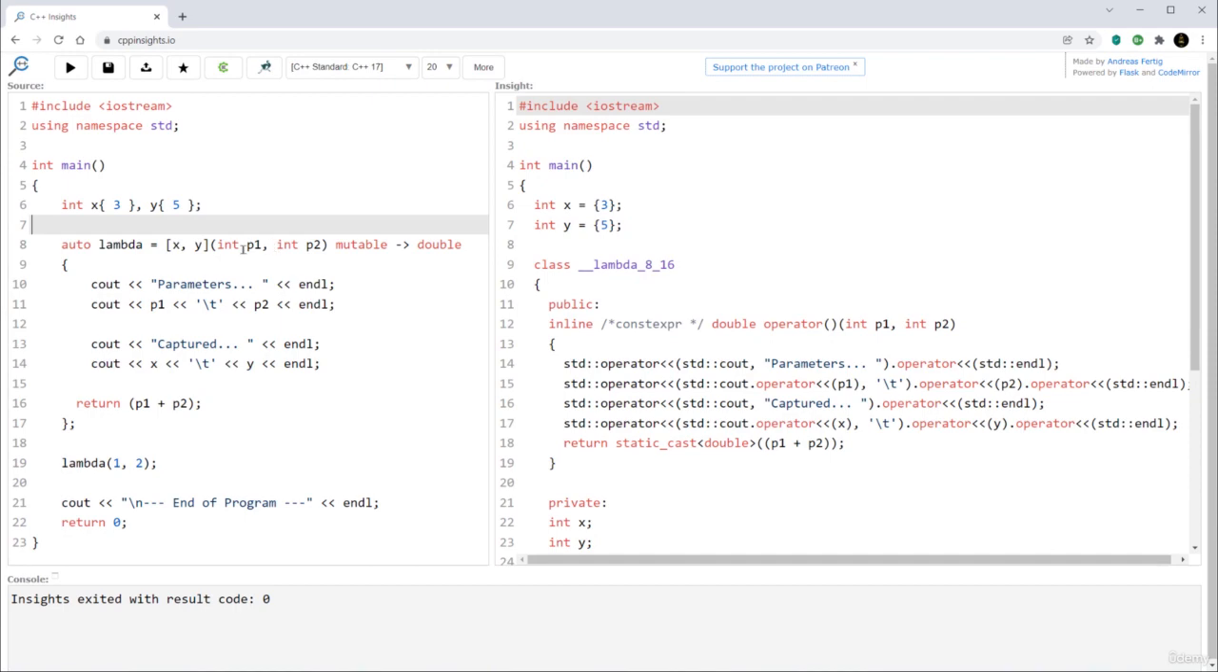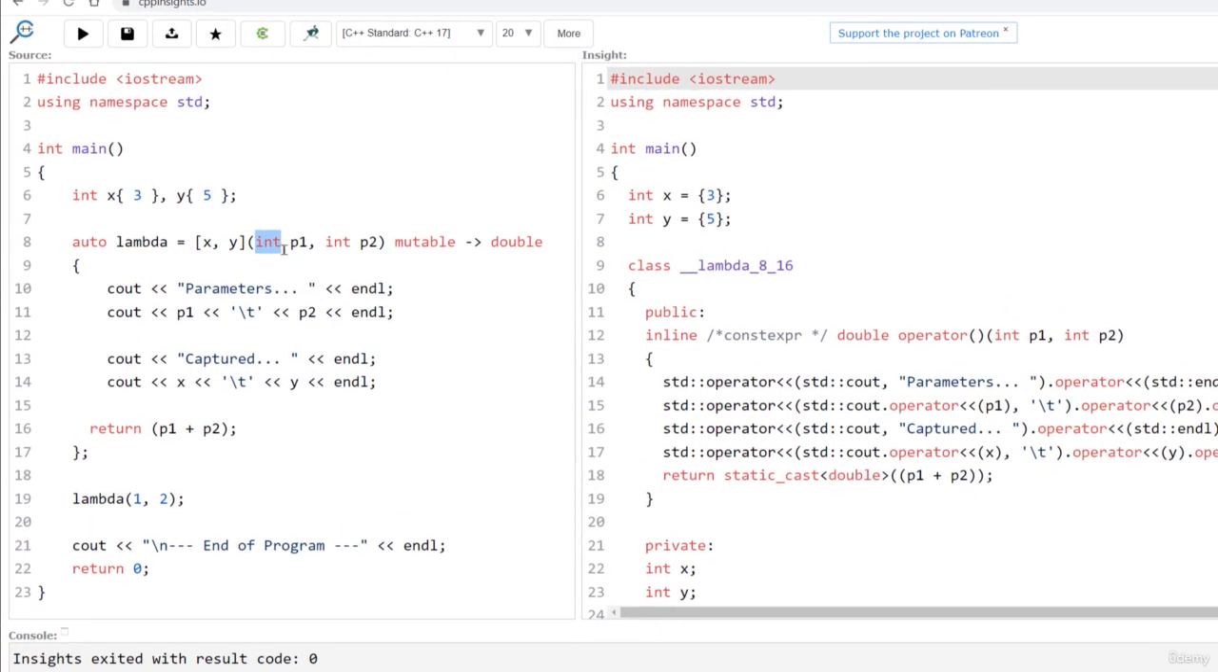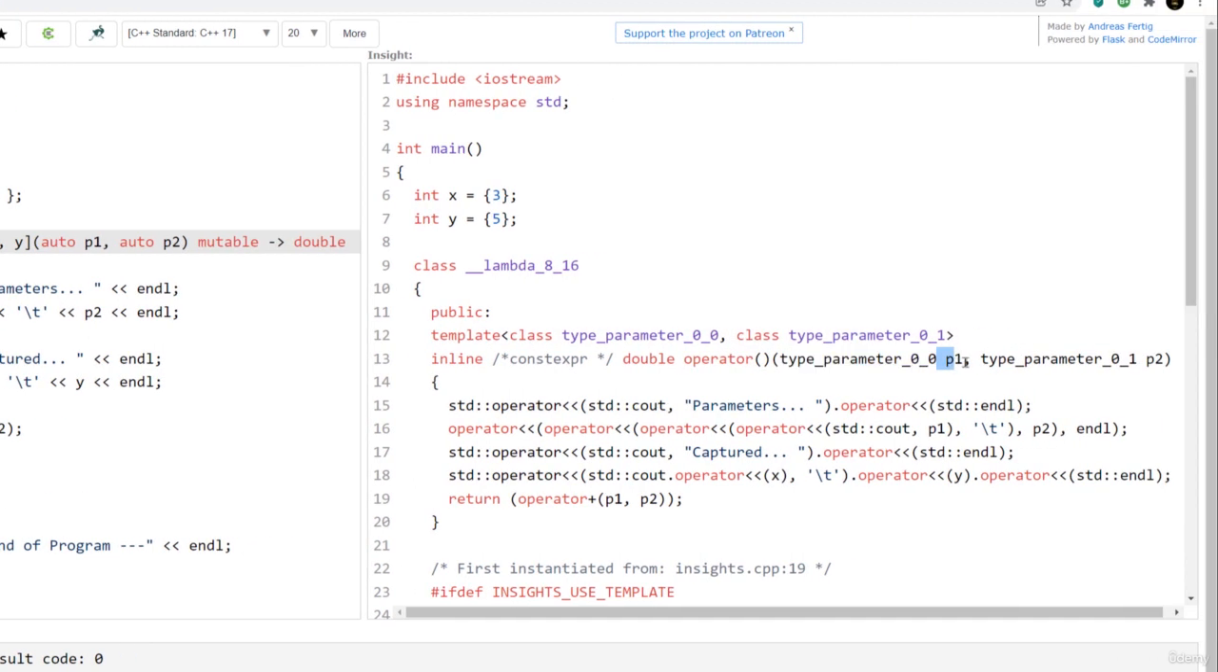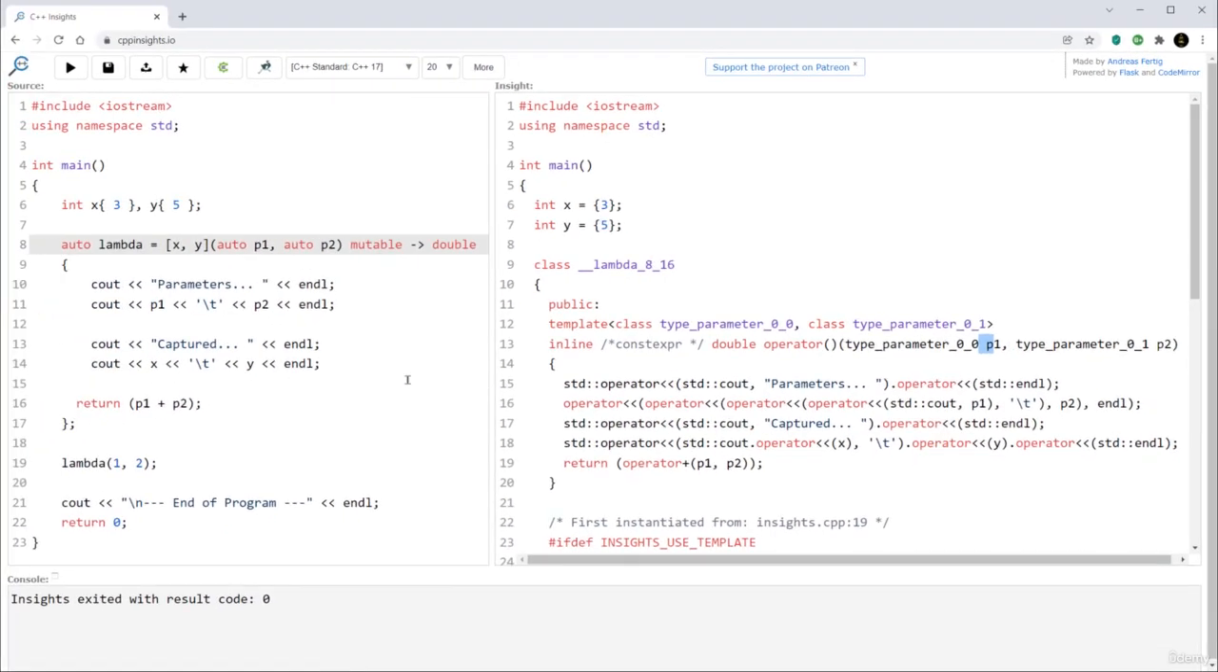I'll change either one of these or both of those to auto. So for the parameters in the lambda definition, I'll change those to auto. And if I generate the insights now, you will notice this will change to a template. That is, the function call operator is now a template, and those types are passed in here for the types of the parameters.